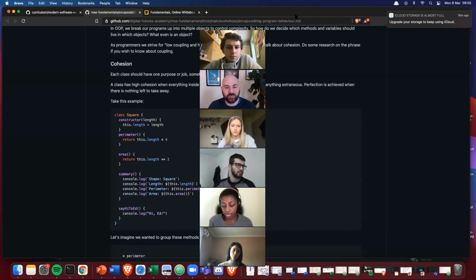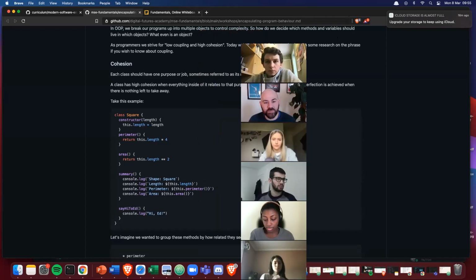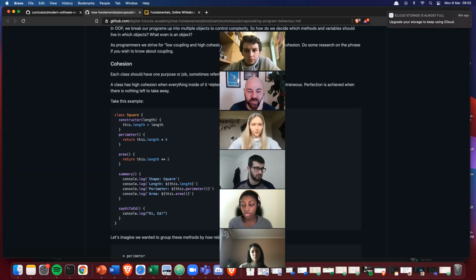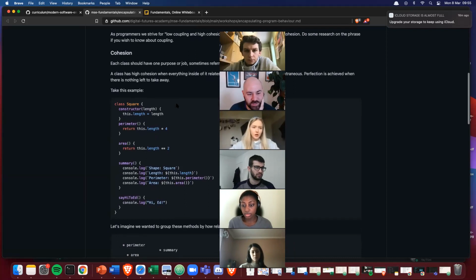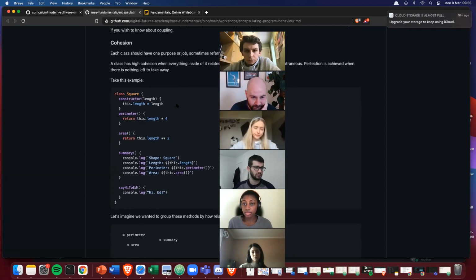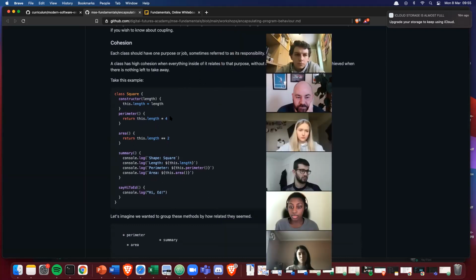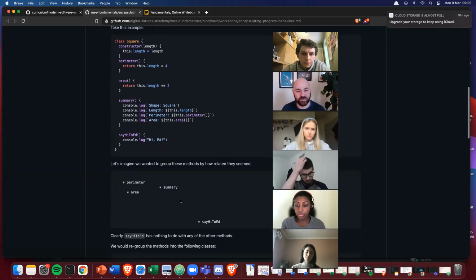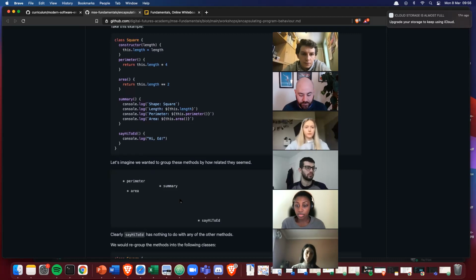So as applied to this example, we want to think about our classes as having one purpose or job, and a class that has high cohesion means that there's nothing left to remove. Everything in it is very cohesive. So let's have a look at how we think about this. Let's take this example, my square. Let's imagine we wanted to group these methods by how related they seem, the idea of cohesion. You might come up with some kind of diagram like this. This is just a simple representation. Maybe it's a little bit bigger.